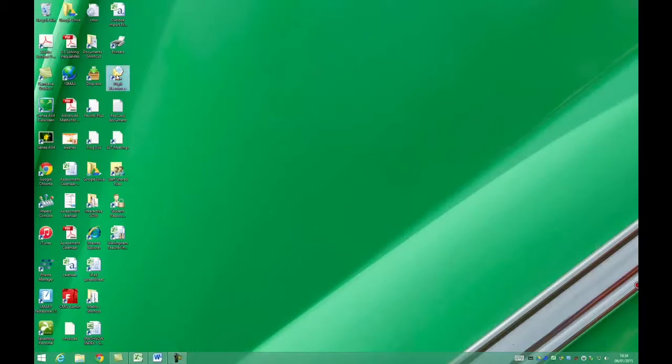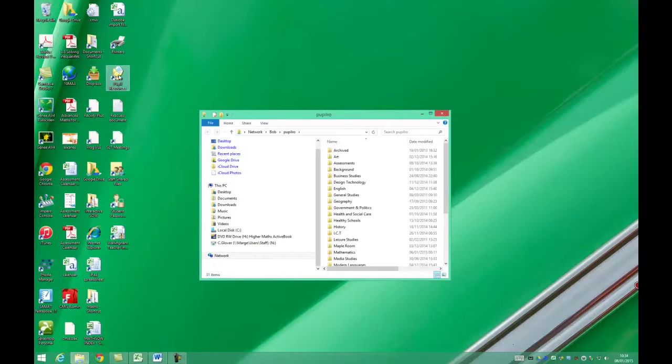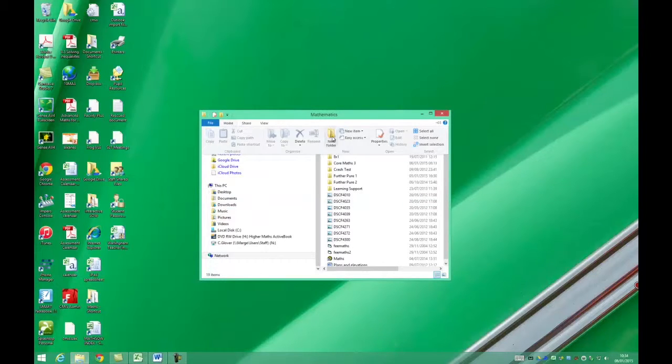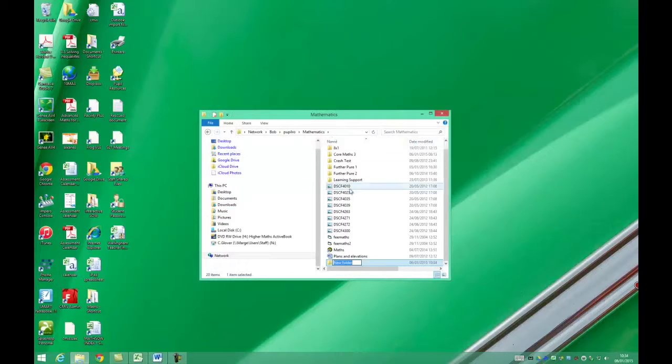Okay, so here we have the Pupil Resources folder on the desktop. Now this is a way of putting your lesson resources such as PowerPoints and PDFs into an accessible area for your sixth form. So I've just opened up the Maths folder within the Pupil Resources and I'm going to make a new folder for my course, which is Core Maths 4.